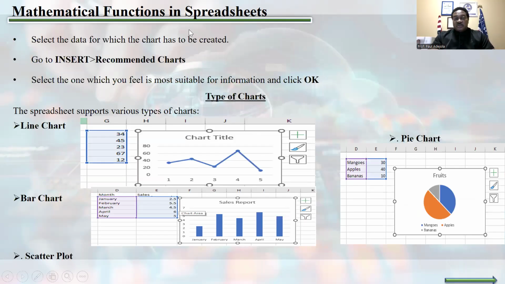Mathematical function in spreadsheet continues. Select the data for which the chart has to be created. Go to insert chart. Select the one which you feel is most suitable for the information and click OK. See various types of charts here: line charts, bar charts, scatter plots, and pie charts.